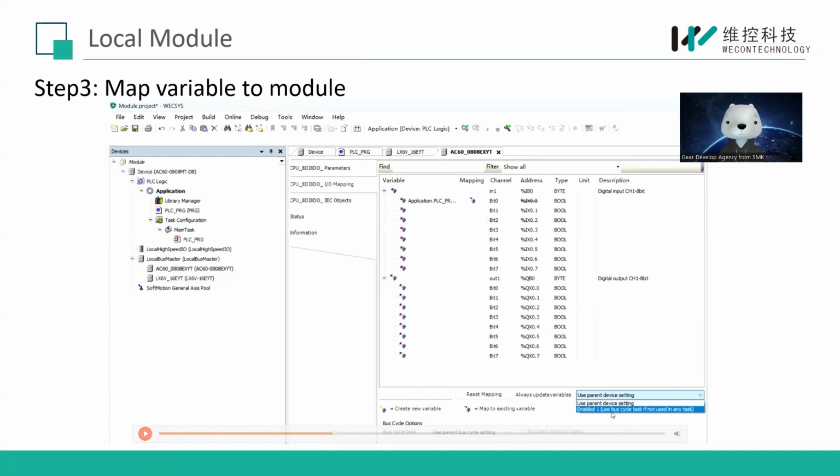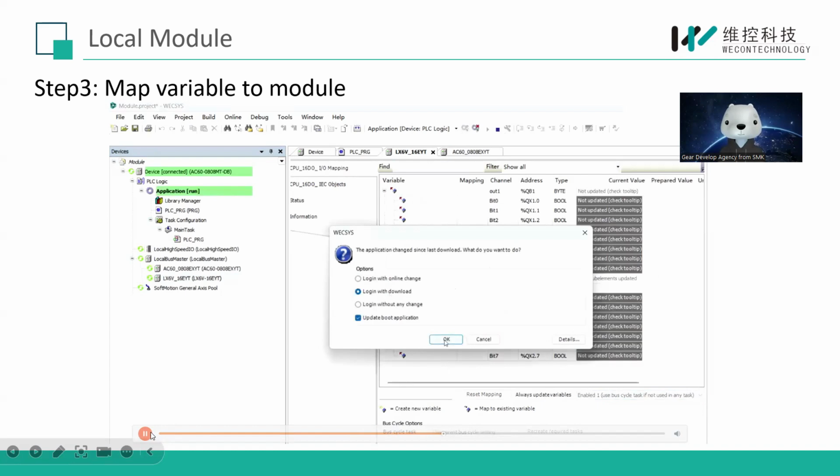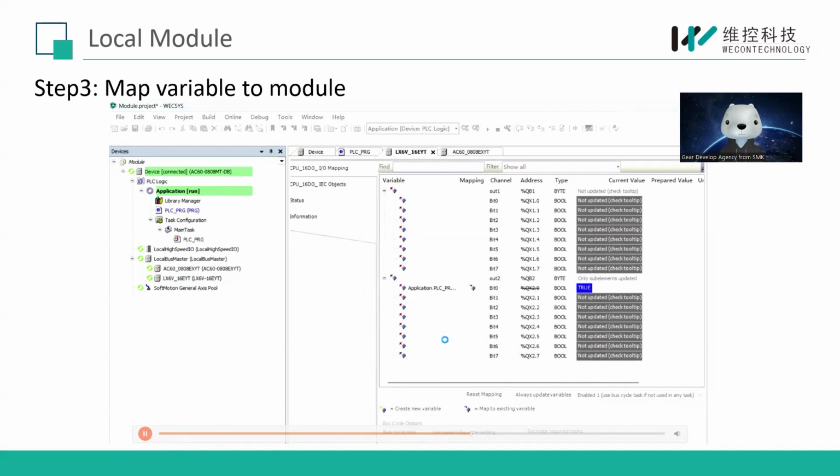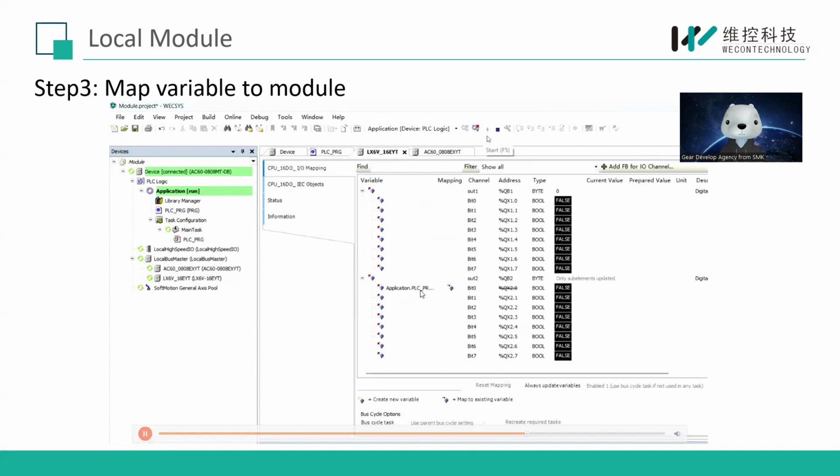But if you select this enable one, then we don't need to write the code in our project. We just need to create the variable, and we can change the variable status in this page directly. So here I change the mapping update way to this one, then log in, download the project, and run the project.